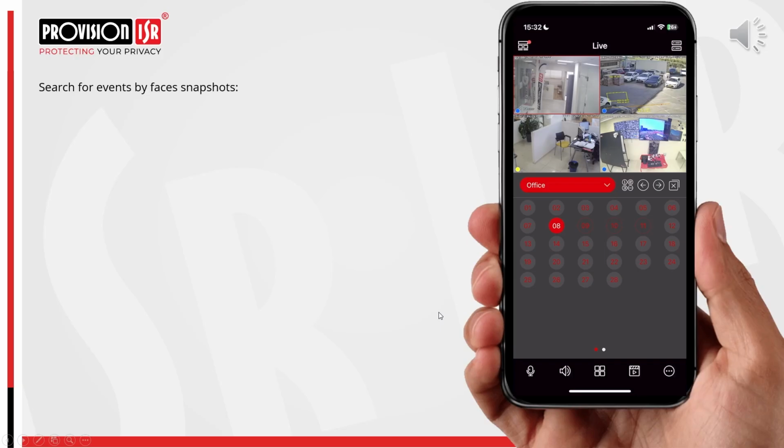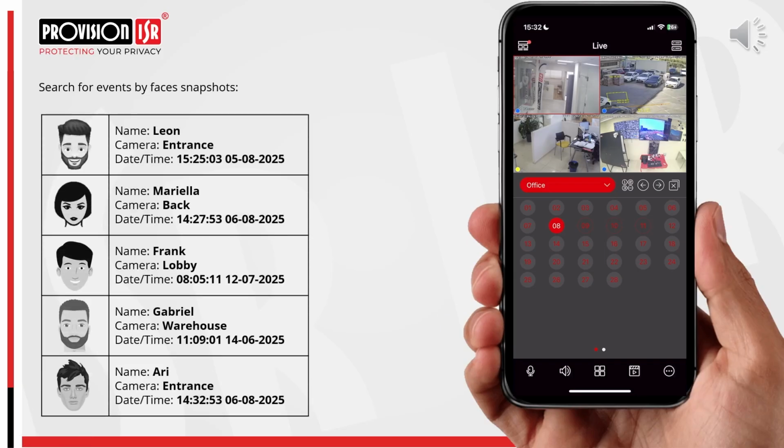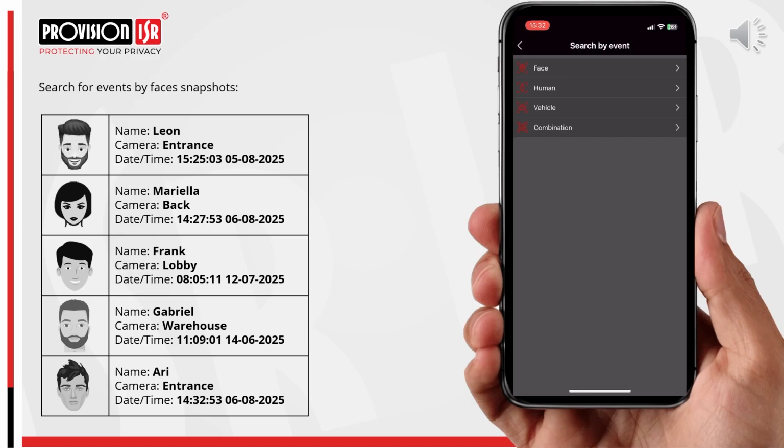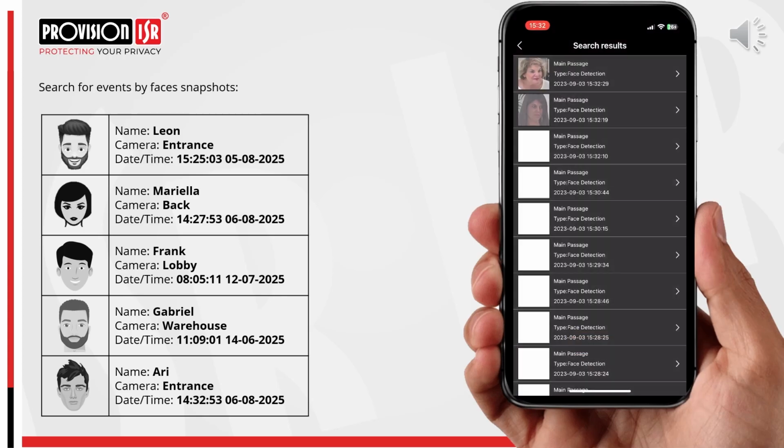Similar to the analytics search on the NVR, the same process can be performed in the Cam2 application when searching for faces. Simply open Event Search, select Face, choose the relevant date, and then pick one of the events from the results to jump directly to the playback of that event.